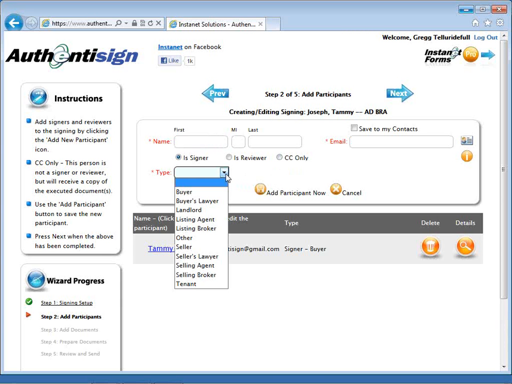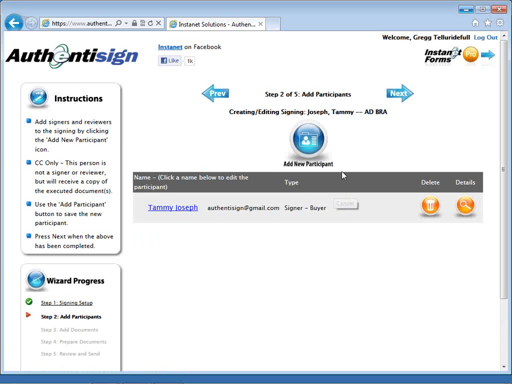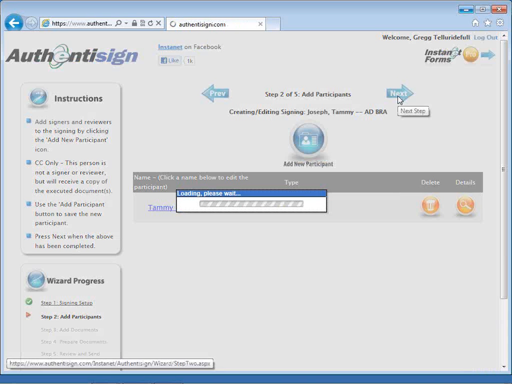Type here, this drop-down is going to become more important as we generate these Authentisign templates. Authentisign will start looking for these types and associate them with required signatures or initials on the forms that we're going to import. A nice integration between InstanetForms and Authentisign is the opportunity for those templates to be used. So get your signing participants in there, whether they have signing requirements, reviewing requirements, or carbon copy requirements, get them in. Clicking Next.